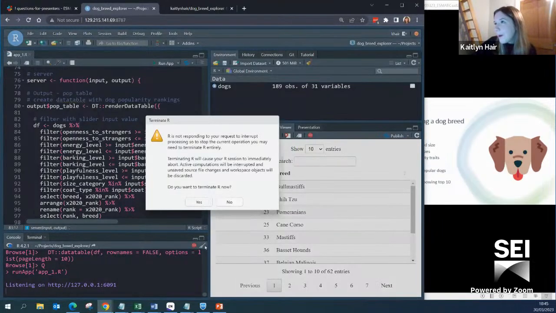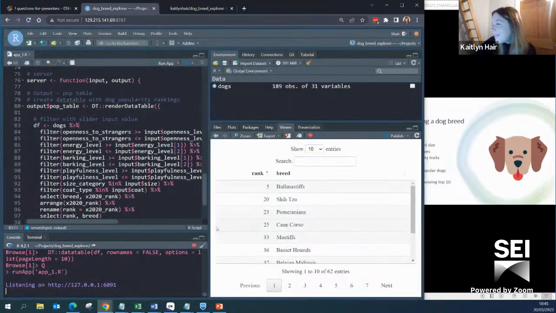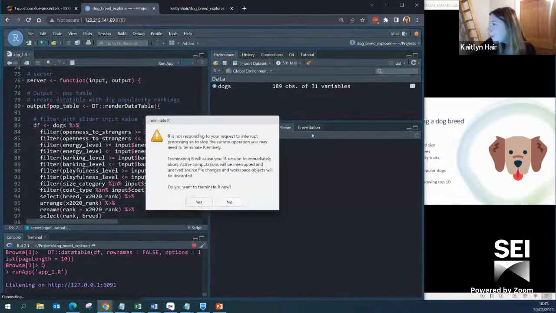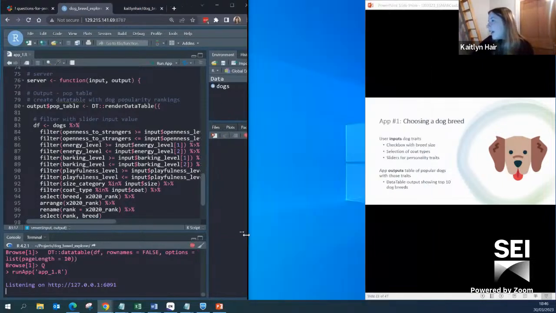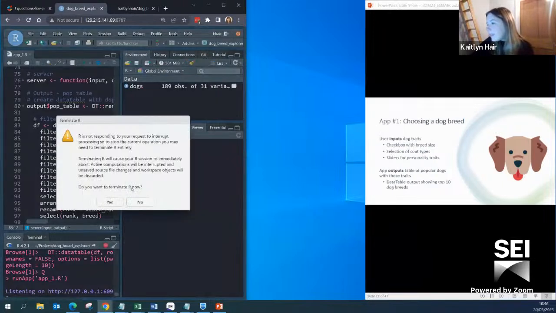It should stop running, but I might have to terminate it. It's not happy for some reason. Okay, that's fine. It will come back, hopefully. In the meantime, while that's hopefully sorting itself out, yes, just terminate. Let me move this along.